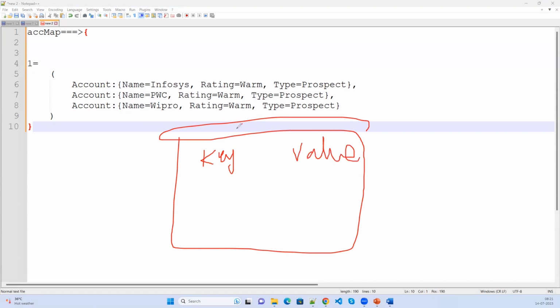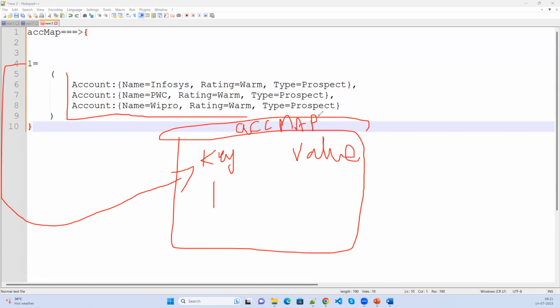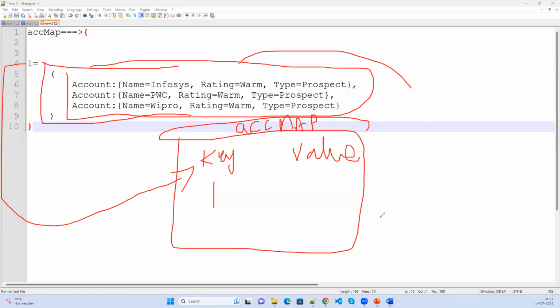So this is ACC map. Inside this ACC map, 1 is the key. Whatever accounts, ACC, all of these are there, the entire array is stored into the value. After the equal to, whatever values are there, everything is stored into the value.